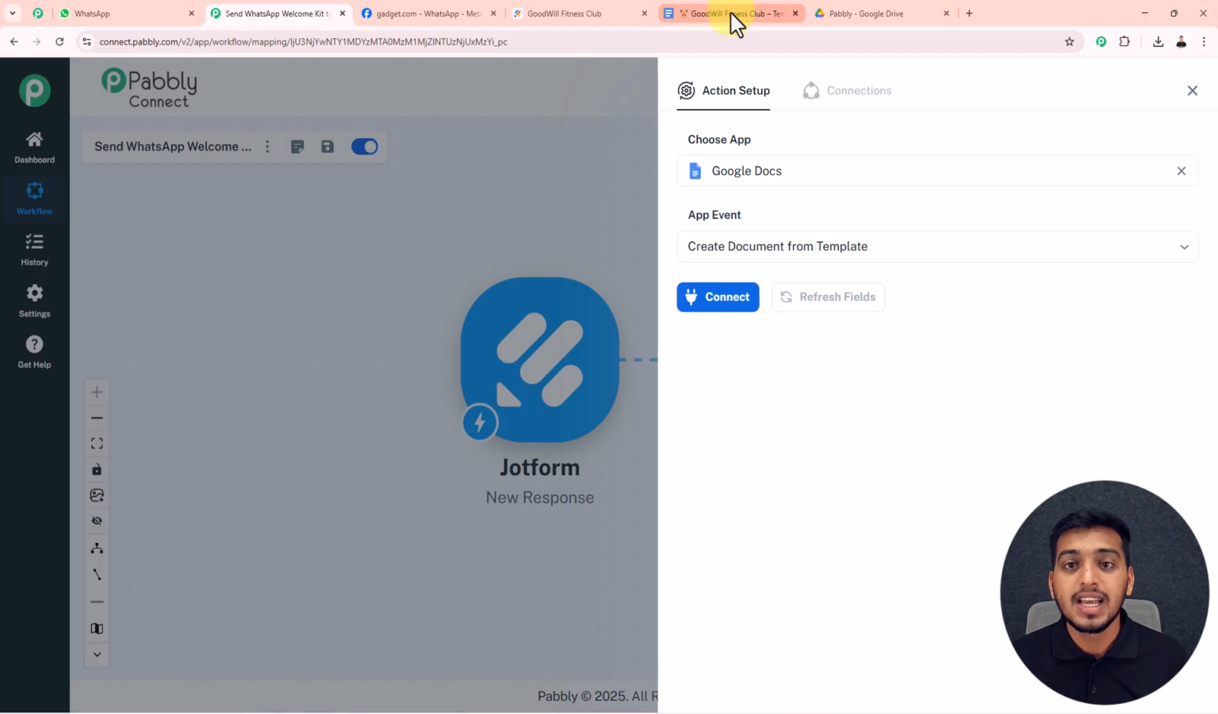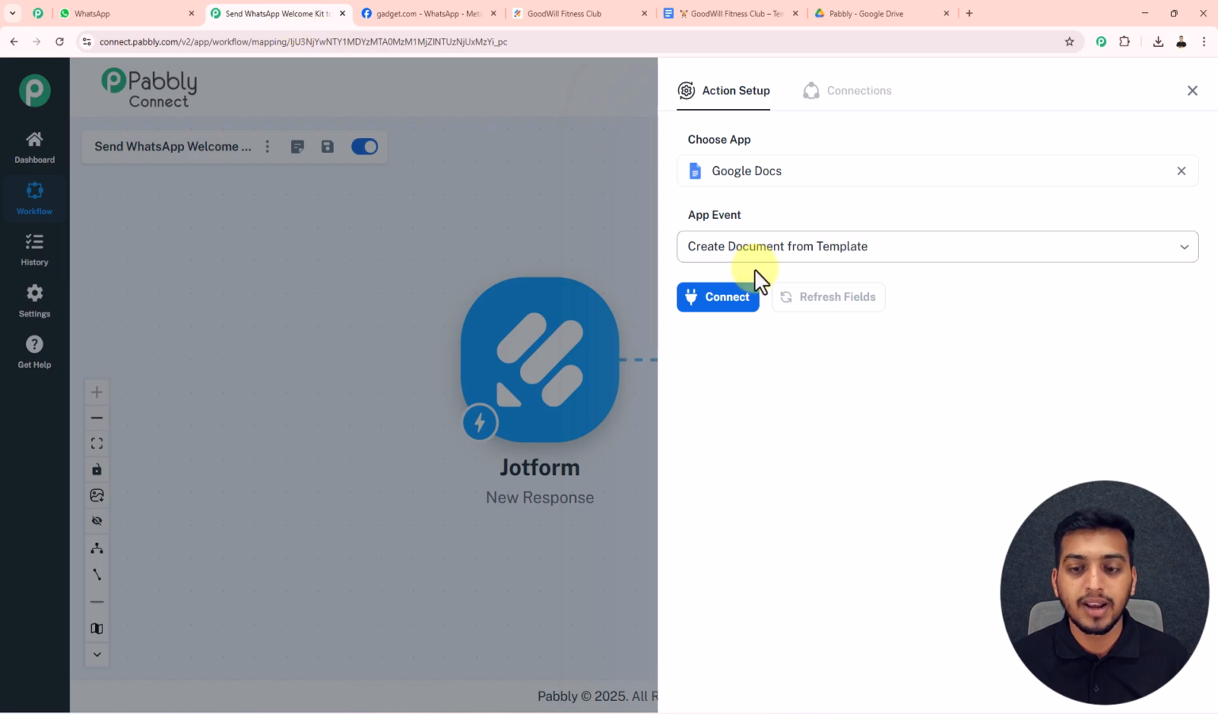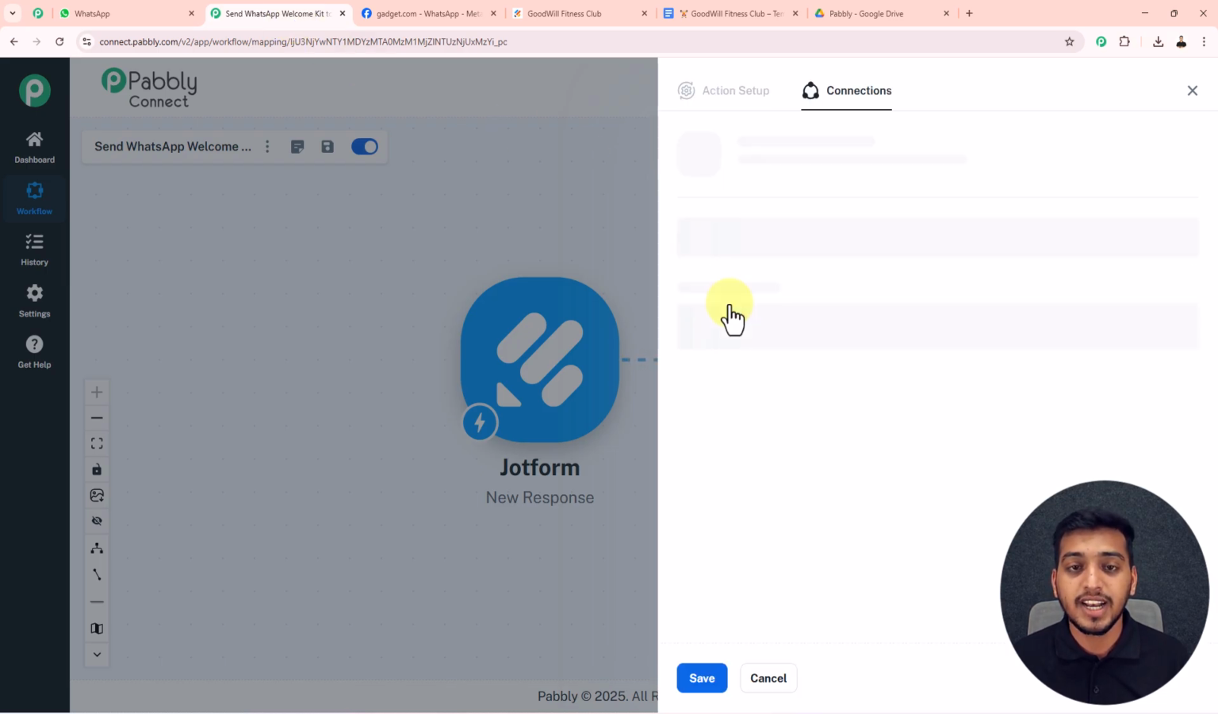And you can see this is the template, and I have made it dynamic by adding two curly brackets in front of this text and two curly brackets at the end of this text. Now I will go back to my Pabbly Connect account, and then to connect Google Docs with Pabbly Connect, I will click on this connect button given here.